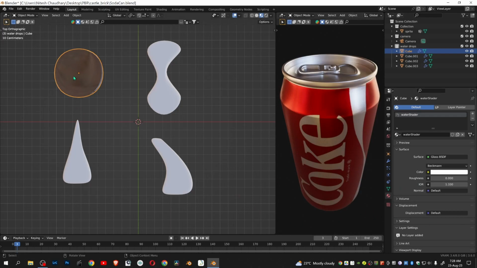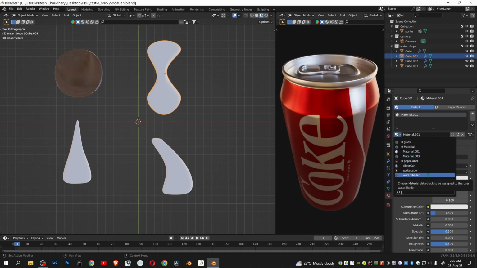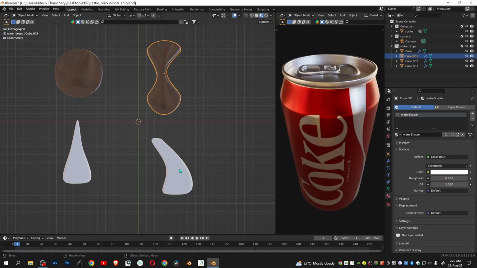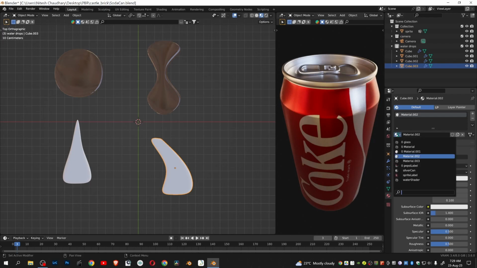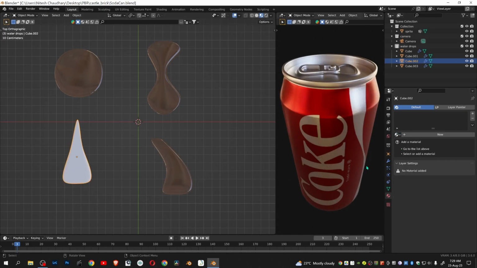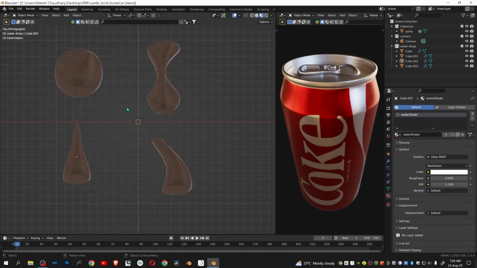Now copy this material to all of the water droplets. You can directly select the previously made shader. Here is the water shader. Select this. Click new. Select the water shader. Click new. Here is a full sample of water droplets.